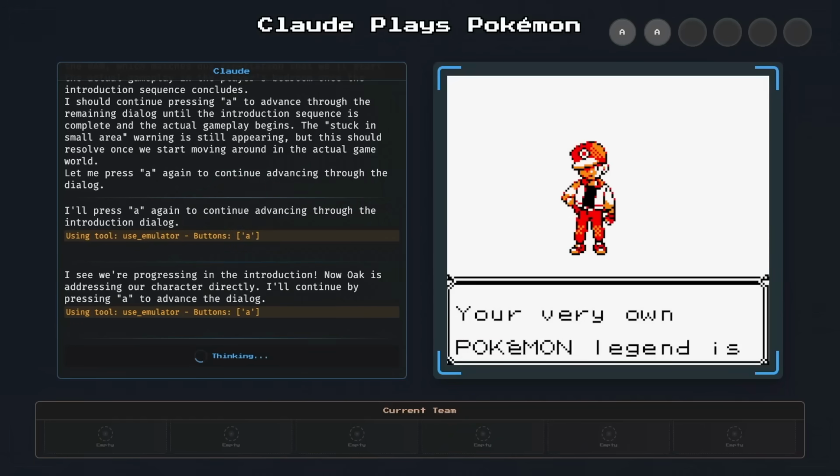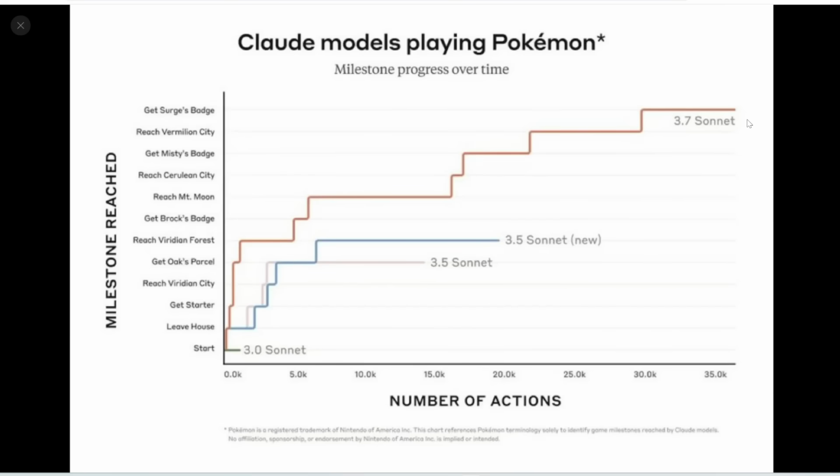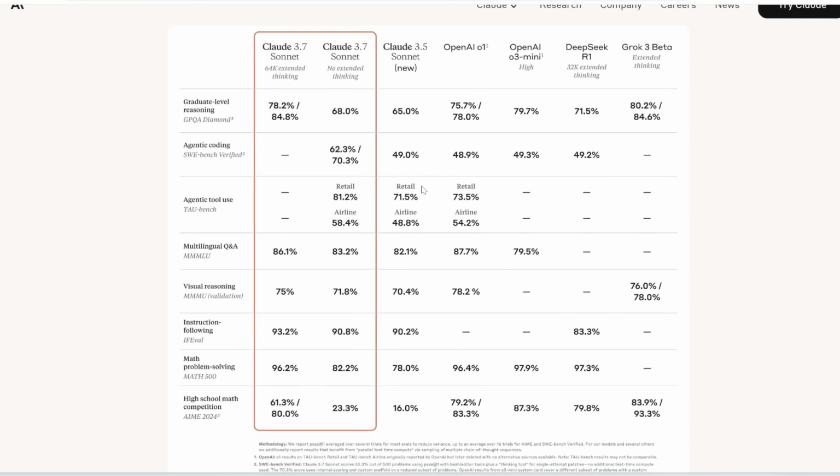However, again, note that they're only comparing 3.7 with earlier versions of Claude. They're not including other competitor models here. So it's really hard to see if 3.7 is actually better than, let's say, OpenAI or DeepSeek, in terms of playing Pokemon. And then here's another useful table which gives you a sense of what Claude 3.7 is good at.